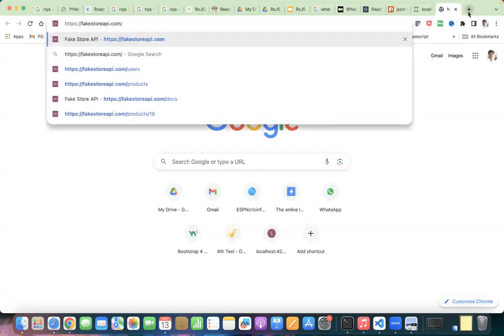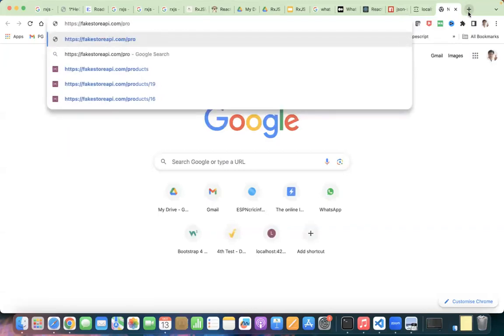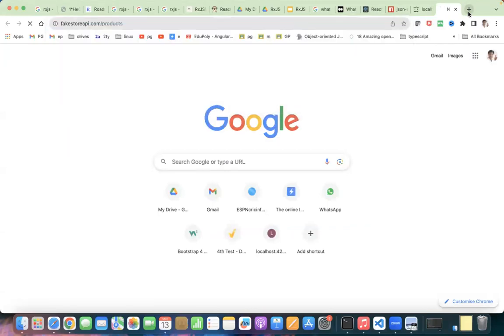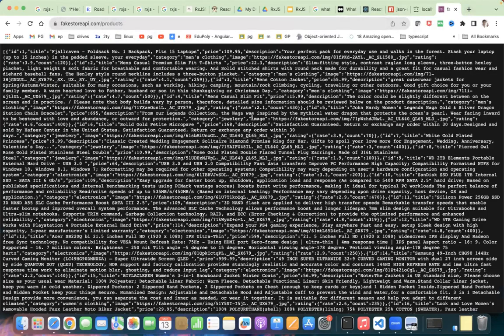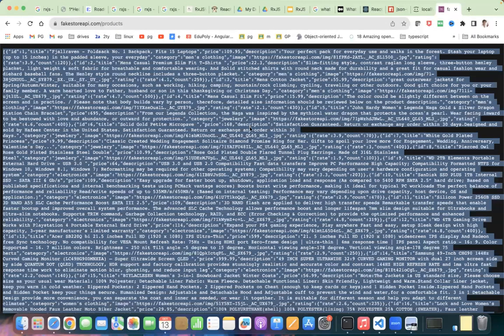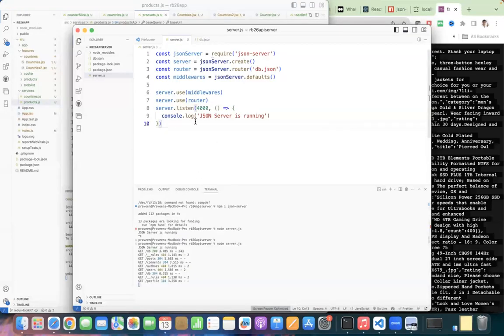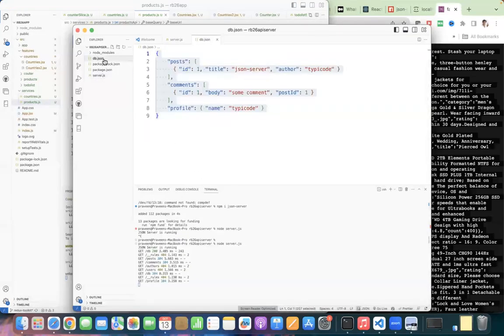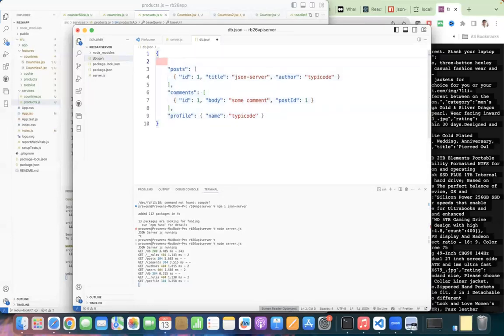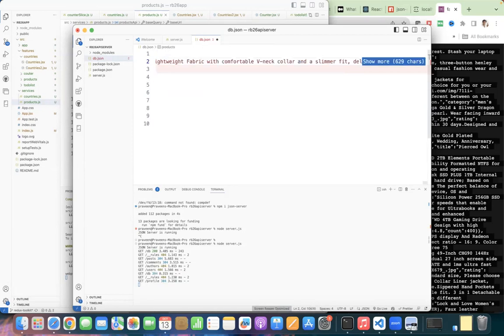So here, as soon as I say products, yes, it gave me all the values, all the products. So these products now I would like to serve from my server. So what I do is I go to the db.json. In that, I will create a products property. In that products property, I will paste it.